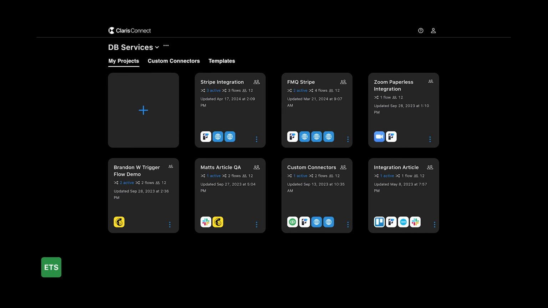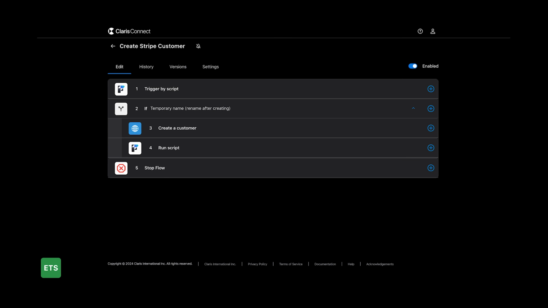FileMaker is a very powerful tool, but it isn't the only solution to your business needs. Claris offers many other software products that can enhance your FileMaker solution, such as Claris Connect and Claris Studio. Claris Connect is a cloud-based integration platform that allows you to connect various apps and services together without writing any code. It's perfect for automating tasks, synchronizing data, and creating workflows between different systems.